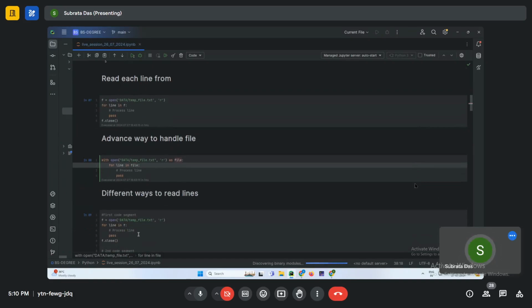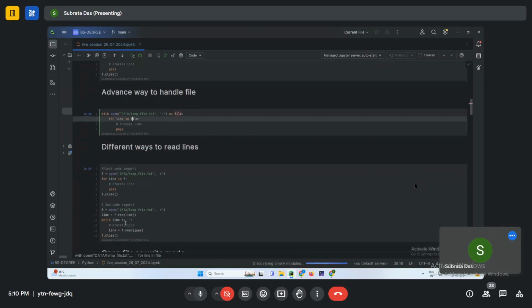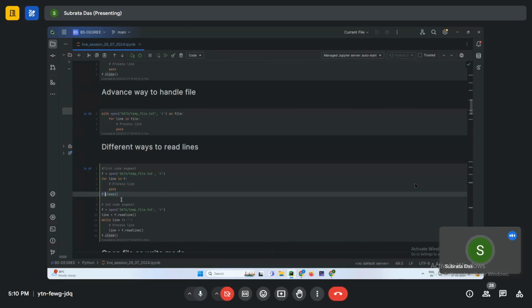There is one more way to read data from a file. First, we already saw that we can load the file, read the lines, and finally close it. Another method is that you read the file and read the first line, and until you get an empty string, you keep reading the lines and do the processing.